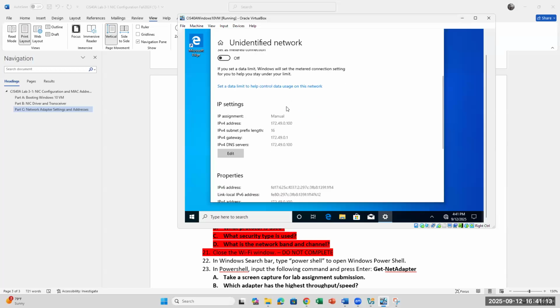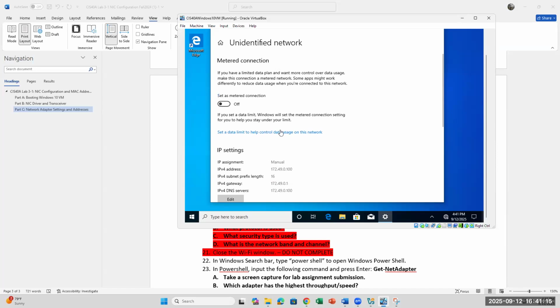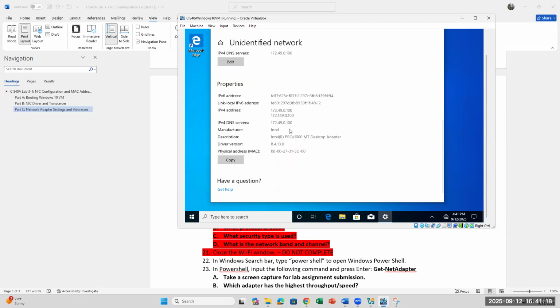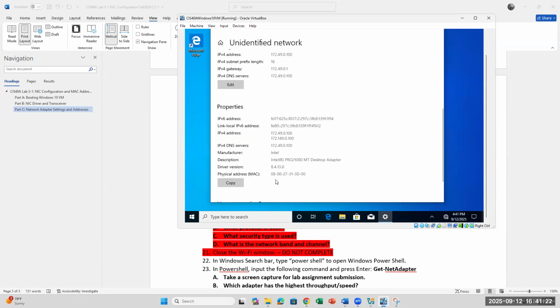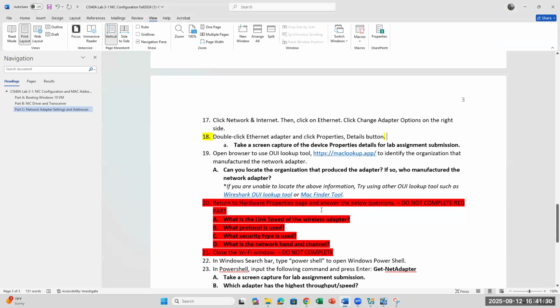And here, basically, it gives you the connection details, right? So what's the MAC address? Scroll down and you should see that right here. Unfortunately, you can't copy and paste it. You just have to type it. Okay, or screenshot it. Okay, so take a screenshot.